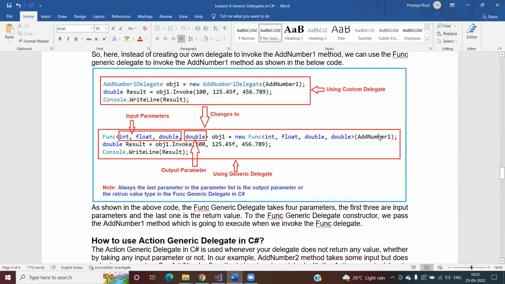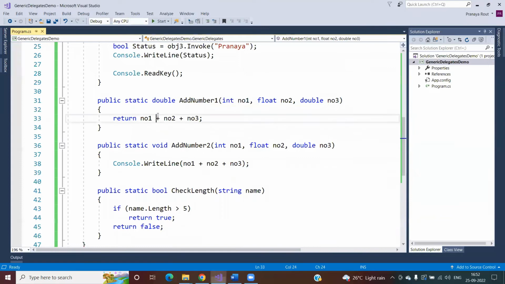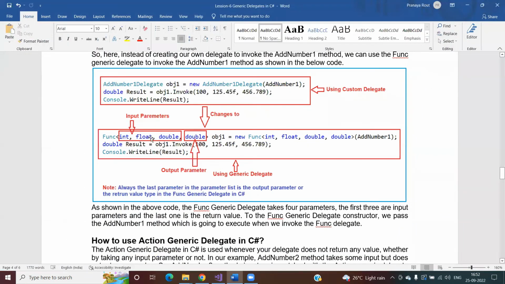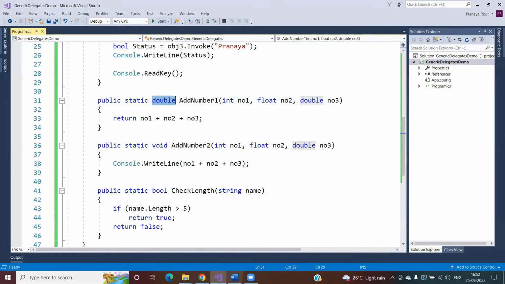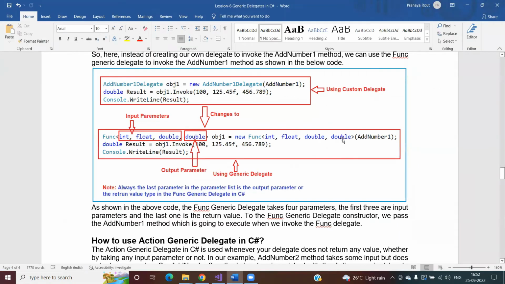Is that the same signature as this AddNumber1 method? Yes. If you look at the AddNumber1 method, the input parameters are integer, float, and double. And what is the output? The output parameter is double, and that is the last parameter in the parameter list. So instead of creating the AddNumber1 delegate, I can directly use this Func delegate to invoke the AddNumber1 method. This is how you can use the Func generic delegate.